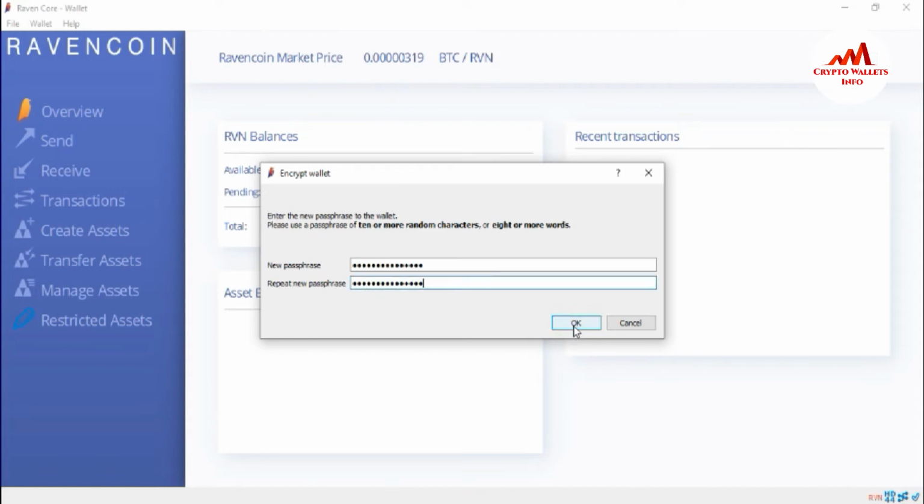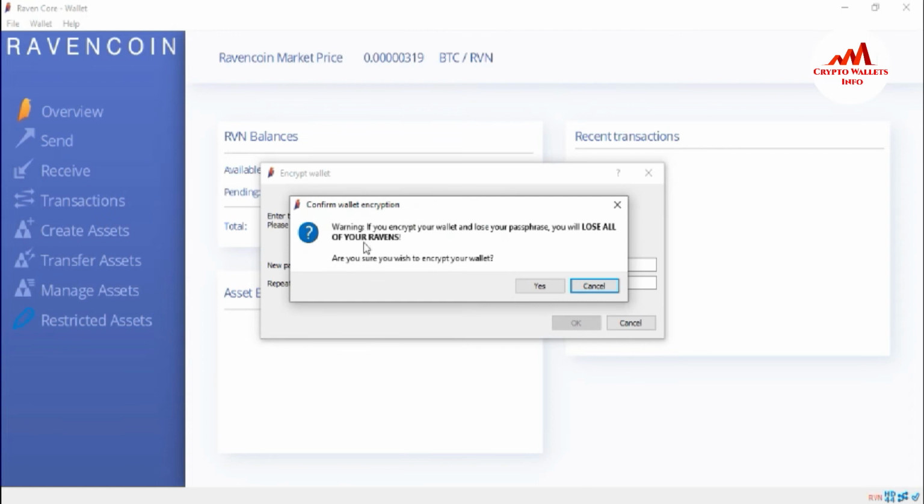So I'm now going to click on OK. Now warning: if you encrypt your wallet and lose your passphrase, you will lose all of your Ravens. I'll show you, if you wish to encrypt your wallet, you can also see the warning here. If you forget your password, you can never recover your funds or transfer your funds.